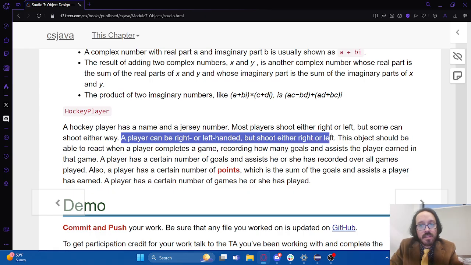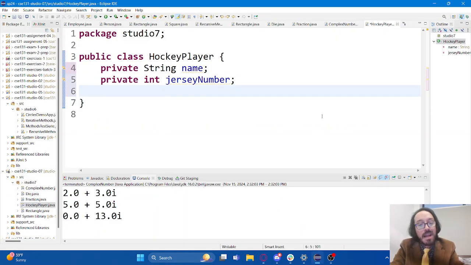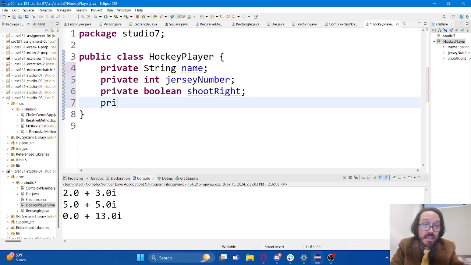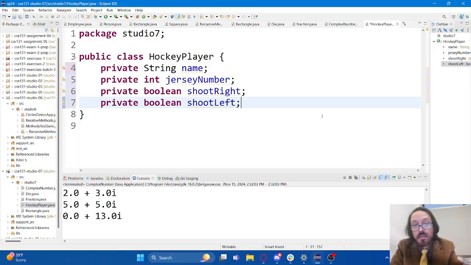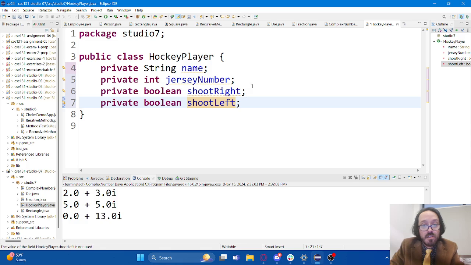So this one, I think, is either you're right-handed or you're left-handed. There is no third option. But for shooting, there is. So the way that I would approach this, and again, this isn't the only way, this is just one way, I would say private Boolean shoot right. That's true if they can shoot to the right, and false if they can't. Private Boolean shoot left, that's the same thing. True if they can shoot left, false if they can't. So both of these could be true, or one of these could be true.